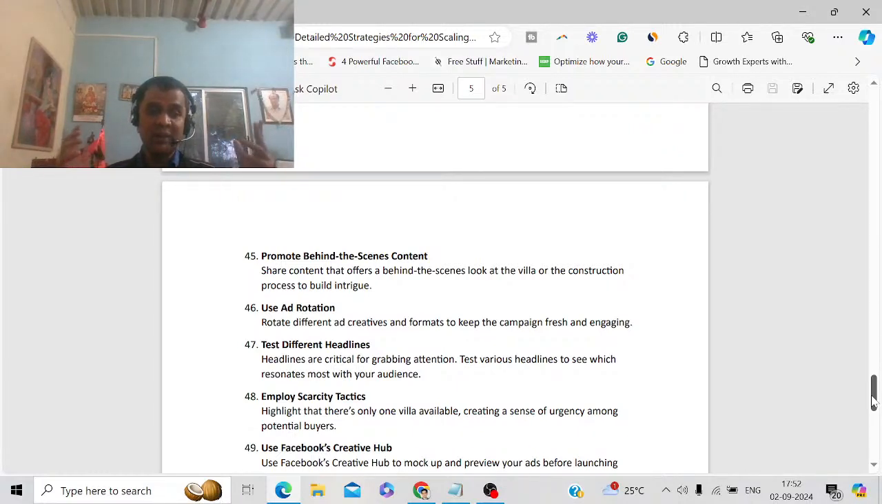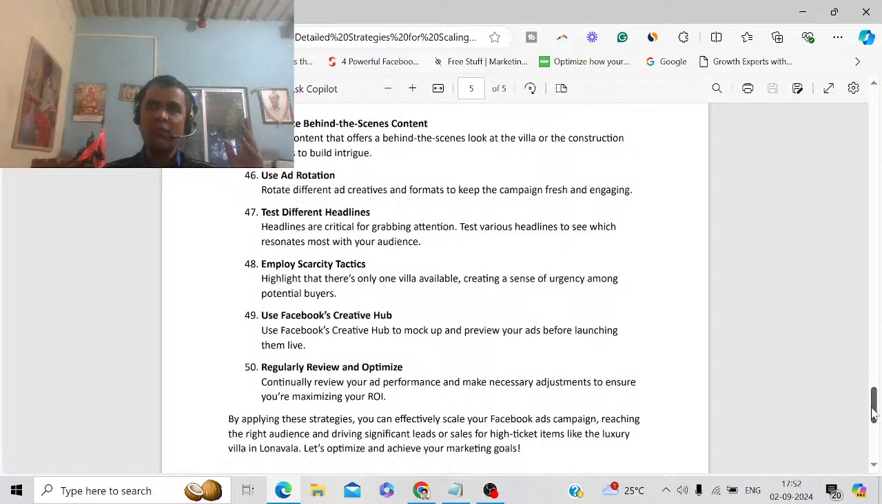And then once you employ the scarcity tactics, you have to use Facebook Creative Hub. So why do you have to use Facebook Creative Hub? You can use it to mock up and preview your ads before launching them live. And once you have implemented all the steps, you have to regularly review and optimize your campaigns here. Continuously review your ad performance and make necessary adjustments to ensure that you are maximizing your ROI.